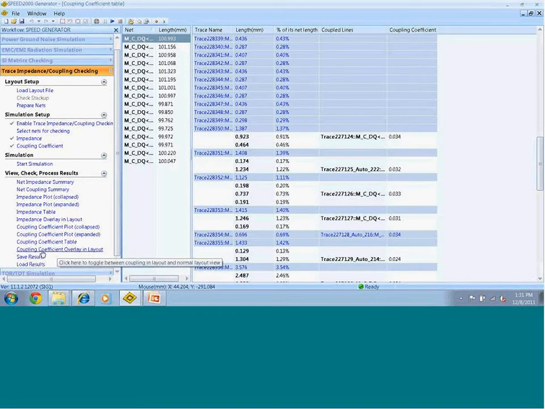Okay. And actually, if I can ask you to pause for just a second, I have a person asking if you could explain a little bit more what the coupling coefficient is. It's near end coefficient. Okay, great.